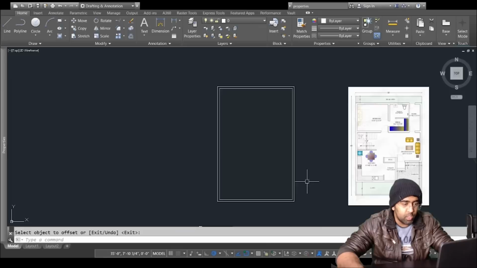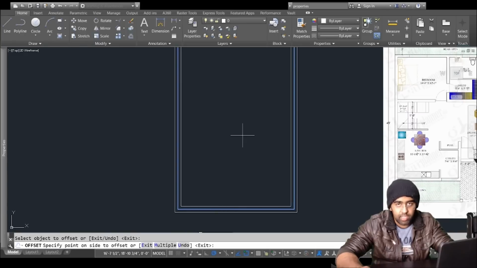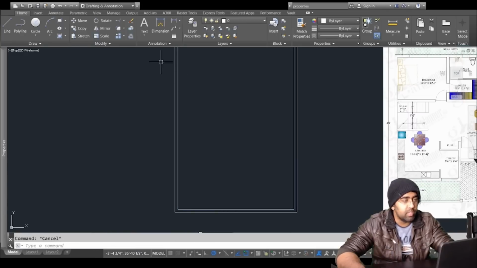Okay, so to leave the lawn, because this is a combined object now, if I try to offset 6 feet, it's going to basically offset the complete rectangle. That's what I don't want to do. So for that, I will select the explode command. Okay, and then click here. Let me show you what the explode command is.